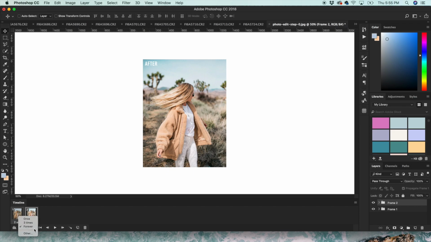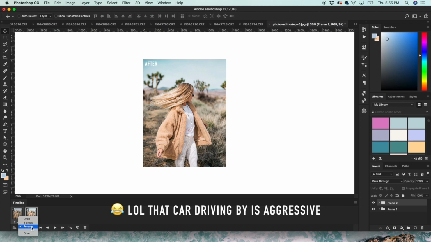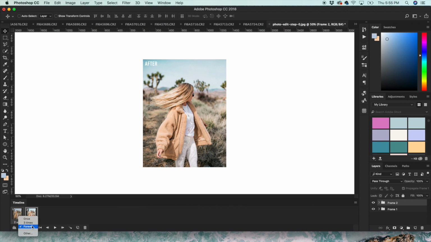And then you want to make sure this down here is checked to forever. I mean, maybe you want to just do it once or 3 times, but typically I think people think of a GIF as like looping forever. So I always make sure that's checked off to forever. And then this step is pretty important too.